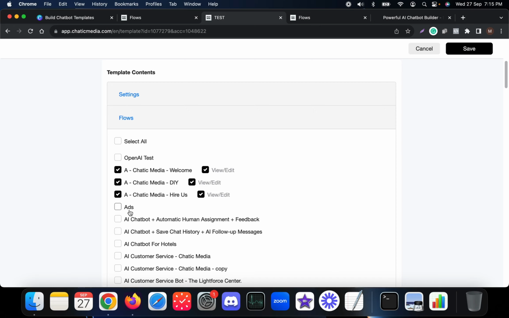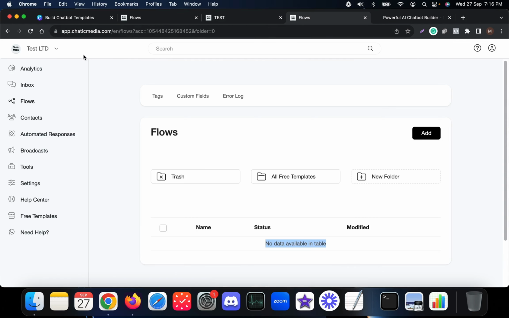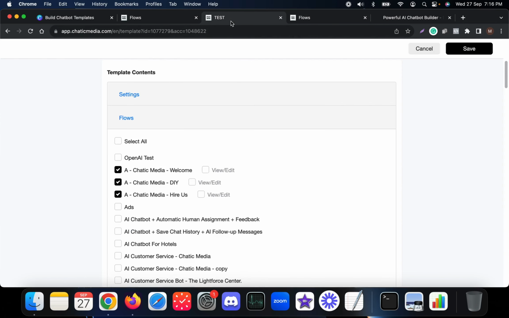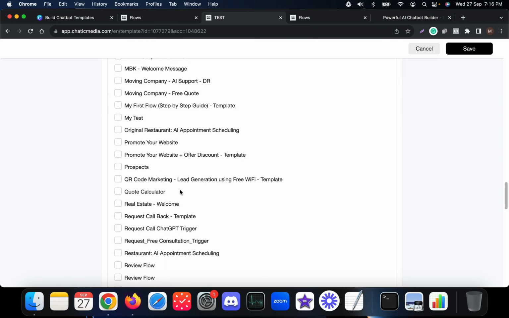So let's say you are installing these three flows into your client's account and you don't want them to click or view or edit flows. You actually provide them as productized chatbot flows. So basically you can have the control not to allow them to edit or view as well. If I untick these options, these flows will be installed into this test ltd account, but the clients cannot edit or view those kind of flows. So let me do that first and see how this works.